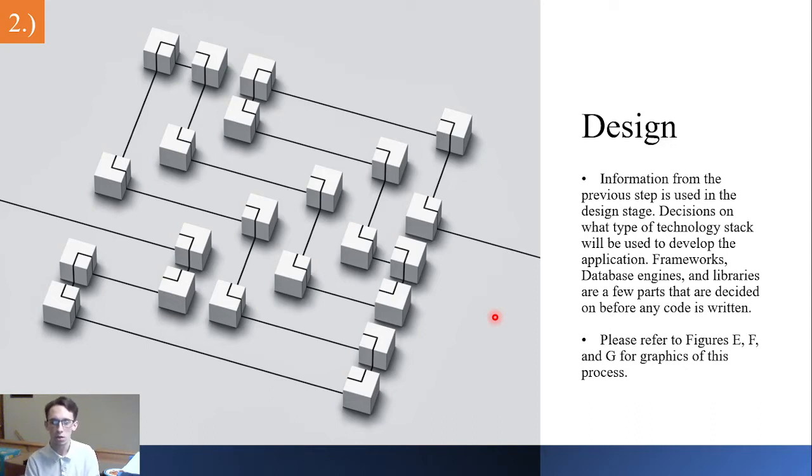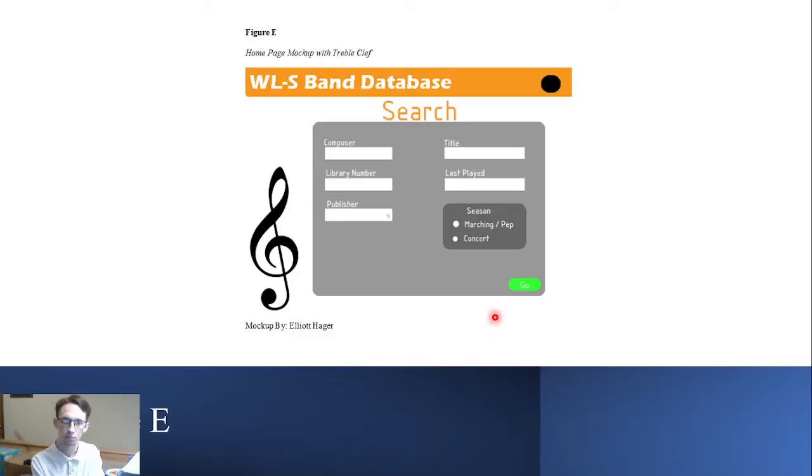So for me, I've got a front end of HTML5 and CSS3. I've got middleware, or the application part. What's running on the server is PHP 8, and then on the back is the database, which is the MySQL server running the MySQL database. Figures E, F, and G all represent this part of the process for this application.